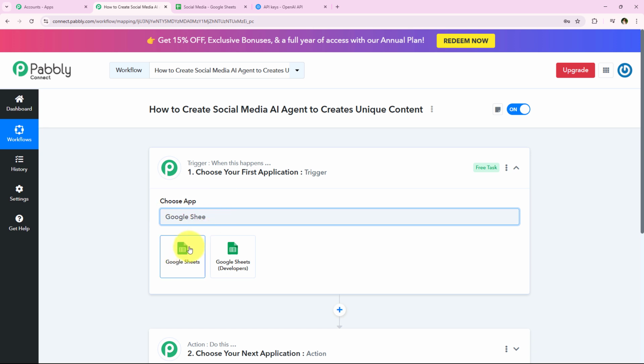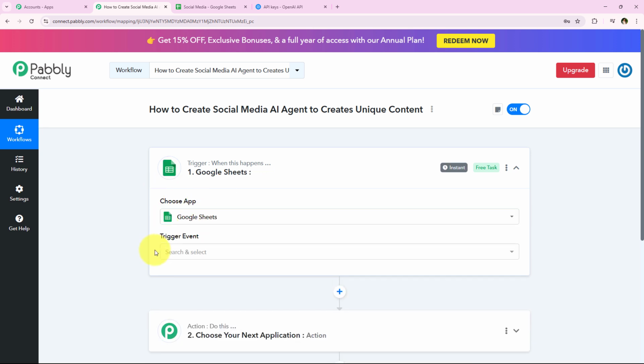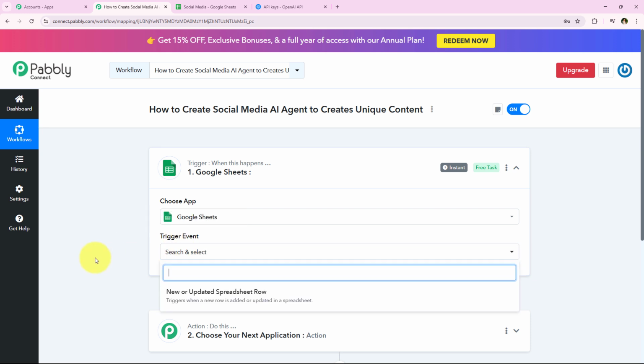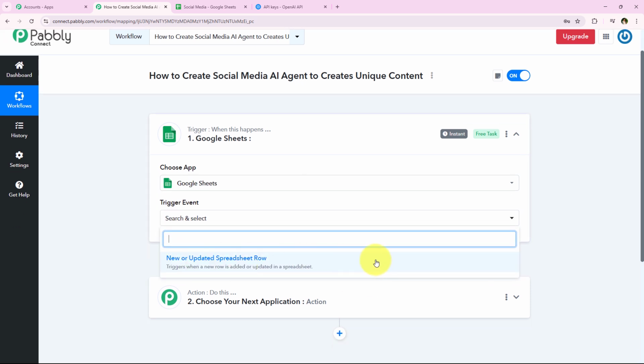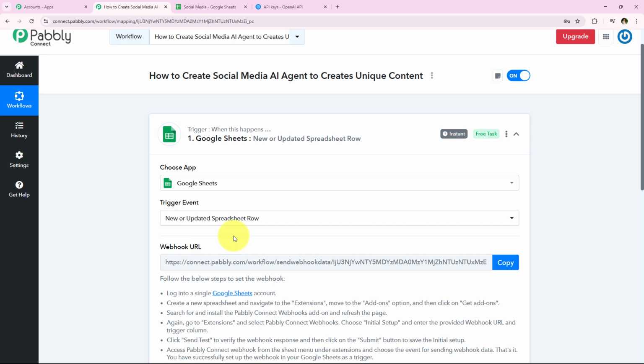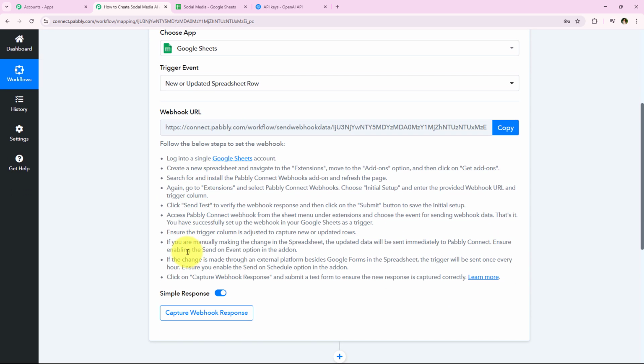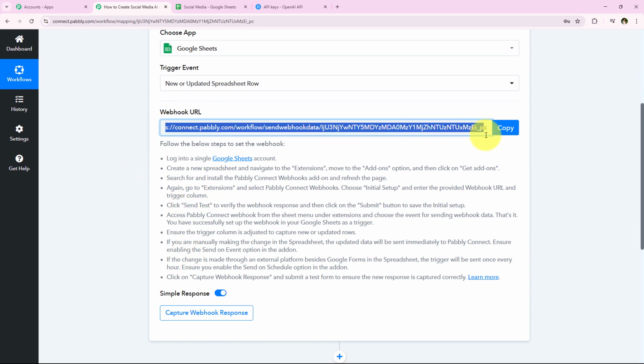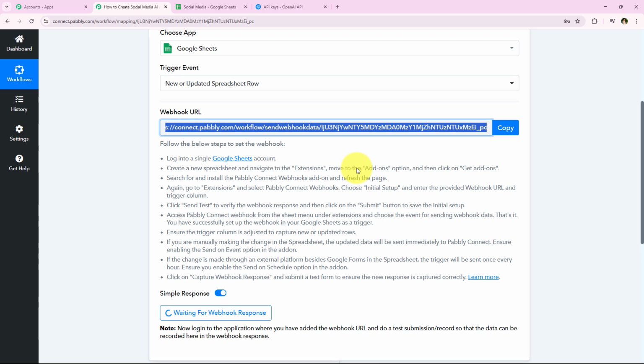So I'm just going to search for Google Sheets and then we are simply going to select it. And now for the trigger event, I'm just going to select this, which is new or updated spreadsheet row. And now it is giving me a webhook URL. So we are going to use the same webhook URL in order to create a connection between our Google Sheets account and our Pabbly Connect workflow.